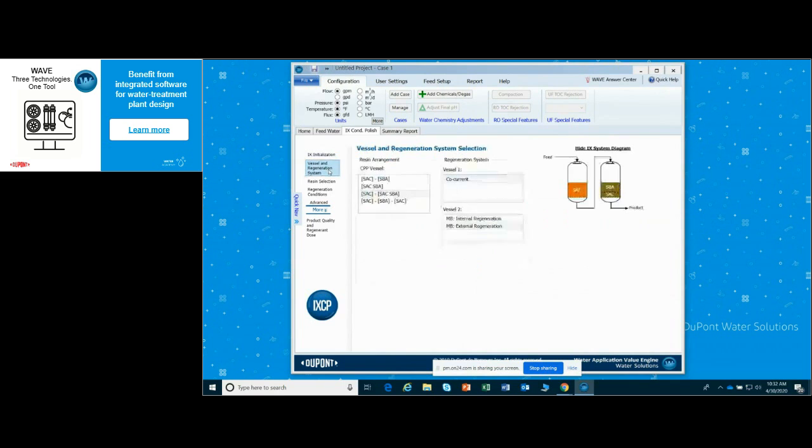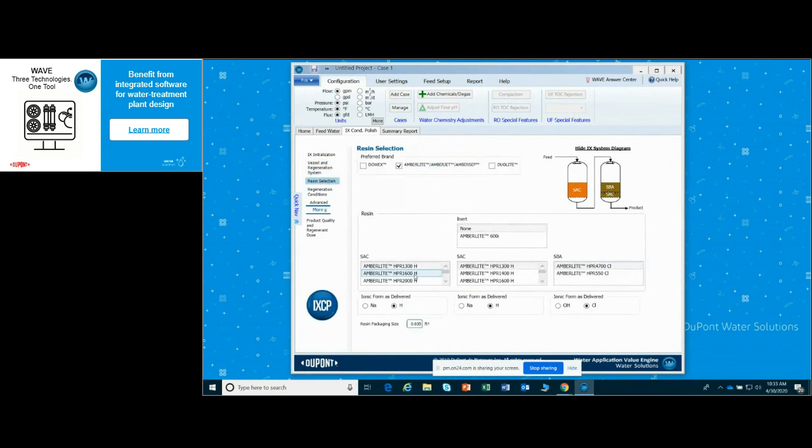Yep. Okay, the vessel has already been specified. We now have to choose our resins. For this particular example, we're going to choose HPR 1600H. That's the high capacity gel in the pre-bed to take up all that ammonia. And then for the working mix bed, or the condensate polishing mix bed, we're going to take the HPR 650H form, and click here because I want the hydroxide form anion resin, and we'll take HPR 550OH.